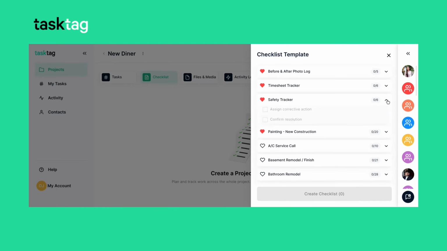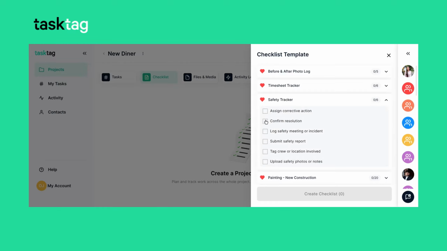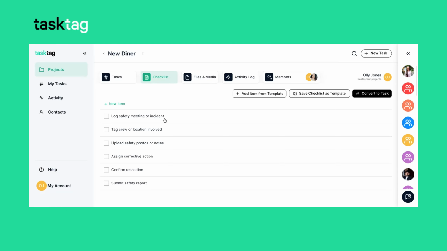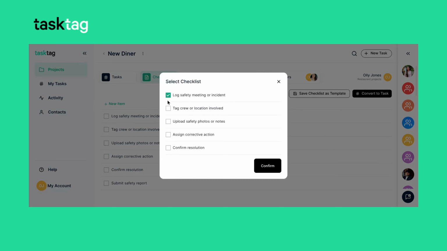I need to do a safety tracker. So I go into my safety tracker, I select all of the tasks within that template that I need to do this time. I add them in here and then I click convert to task.